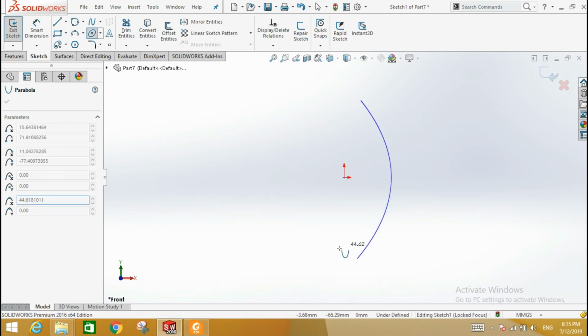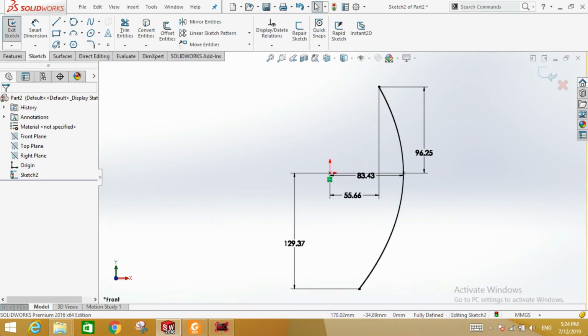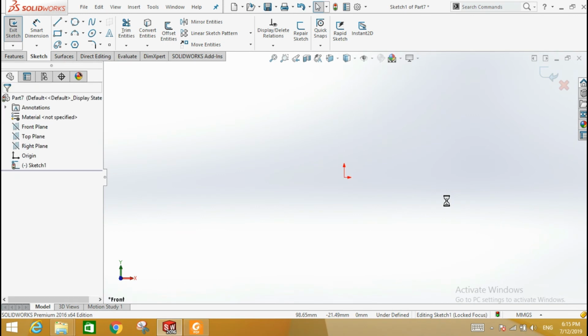Add dimensions as required. The distance between the focus and the directrix is 2 times the distance between the focus and the closest point of the parabola. Now going to explain conic section.